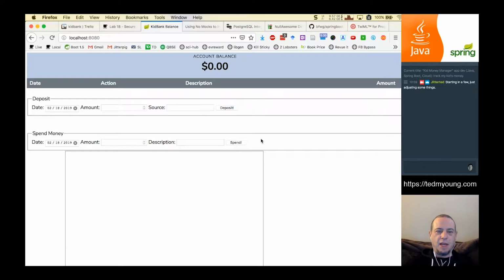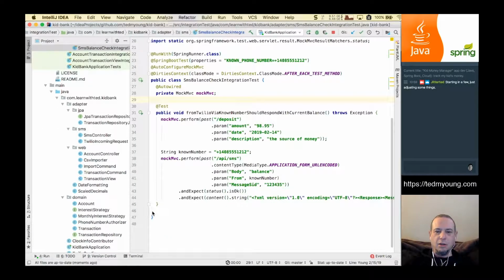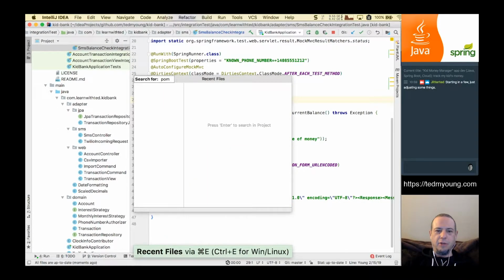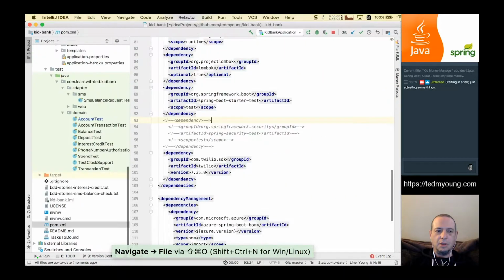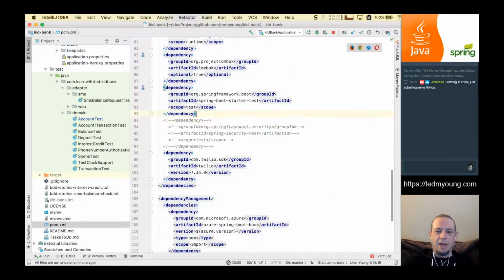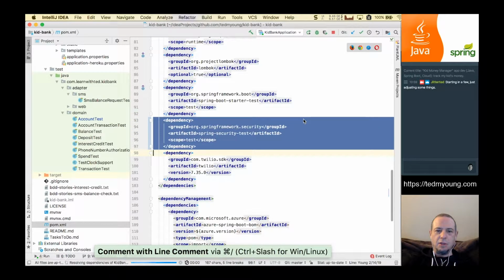The way we do that is we need to make sure we have some of the Spring dependencies. So starter security, and we're using Thymeleaf, so we need to make sure we have the Thymeleaf security stuff. So let's go and check out our POM file. I have that commented out, so I'm going to uncomment this. That's the Spring Security test.